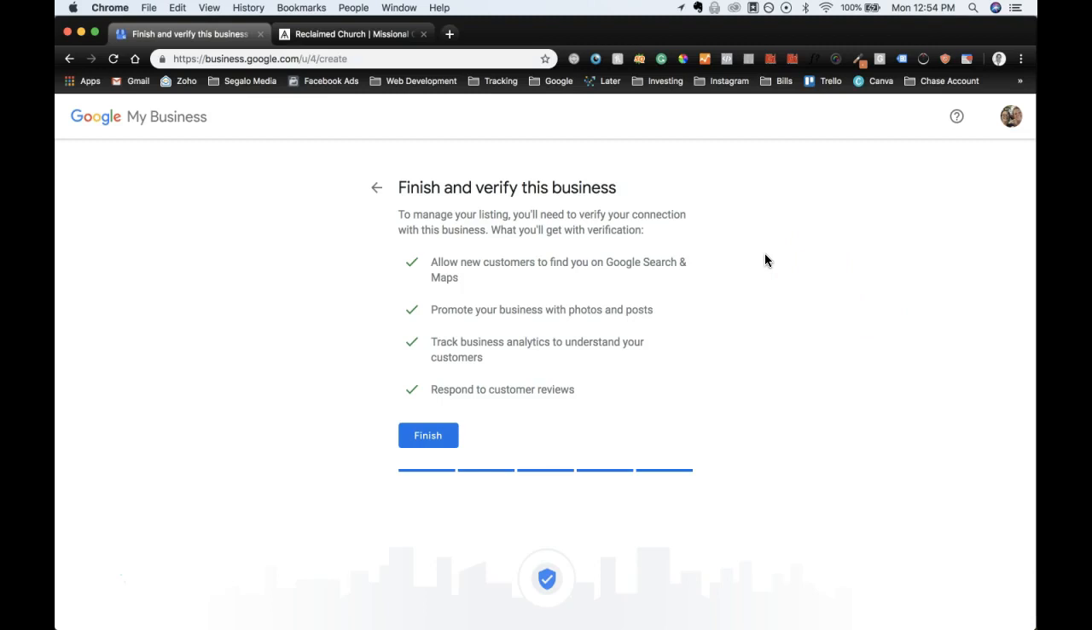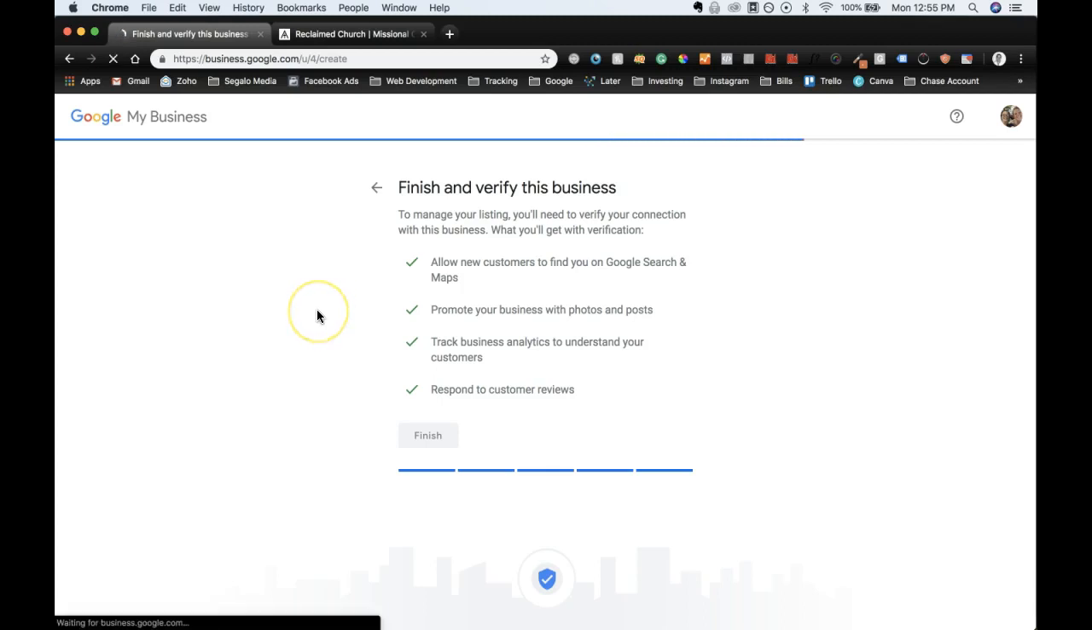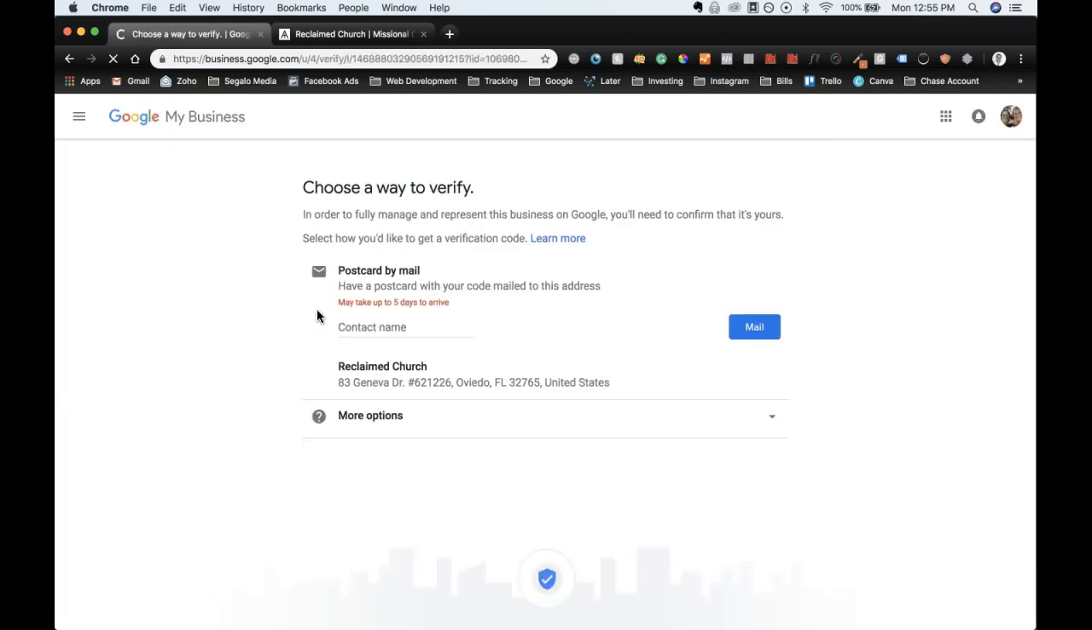Google's going to send out this mail. You should receive it within 7 to 10 business days. And whenever you get that, here, I'll just go ahead and go to the next step. Whenever you get that, you will have a place where you're going to enter that code. It's going to be a 5-digit code, and you're going to need to verify it. Okay, so we're going to do one last step here. Choose a way to verify. I'm going to type in Andy Miller, that is the pastor's name. Reclaim Church, here's the address, and we're going to hit mail.